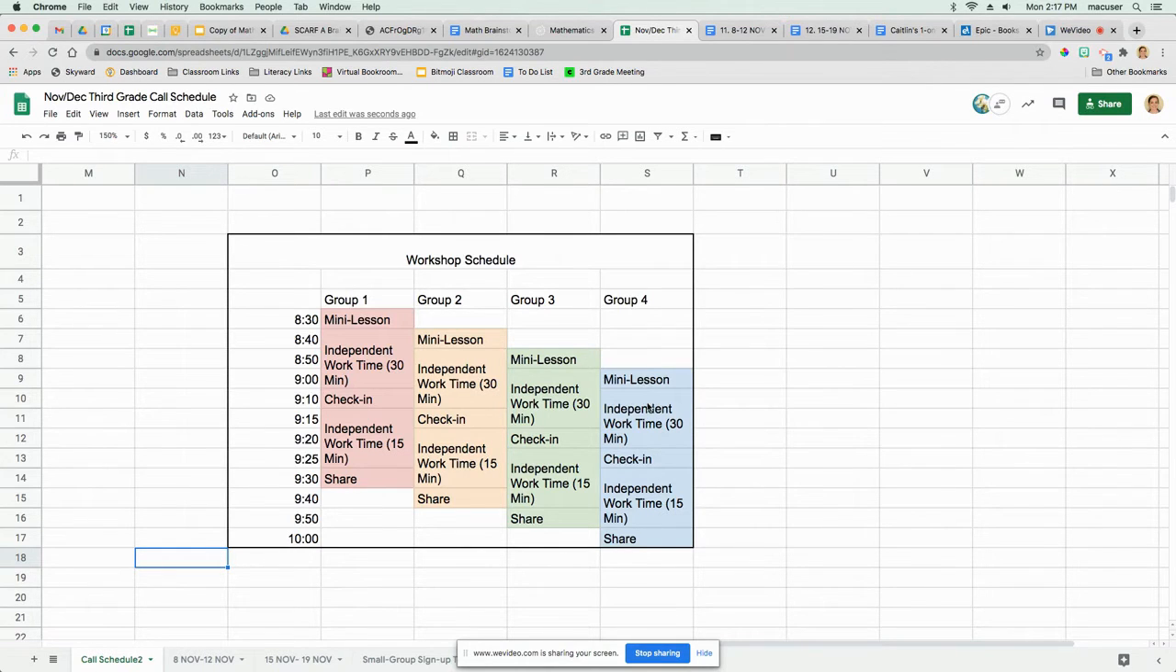Then as they move into independent work time, I jump back to group 1. I do a 5-minute check-in, where we can quickly assess our goals, and then give them more independent work time. Then I do the check-in with all the groups. Then when I finish the check-in for group 4, I go back to group 1, where we do a 10-minute share, and then I do that with each group.